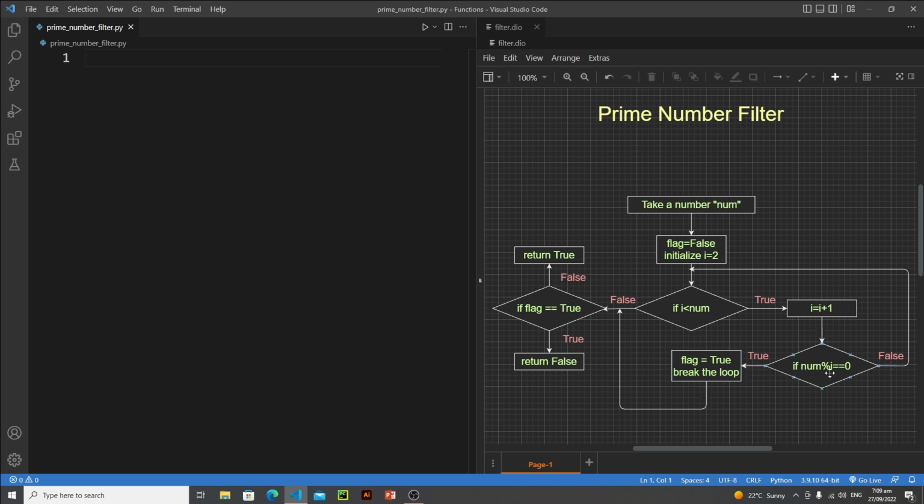So in case this condition becomes true, then I'll set flag to true, I'll break the loop, and right here I'll check whether my flag is true. If the flag is true, this means that the number which the user has entered is no longer a prime number, so I'll return false. But if the condition is false, this means that our number is a prime number, and I'll return true. I know that from the flowchart this might be confusing, but let's write the code in order to understand everything in an easy way.